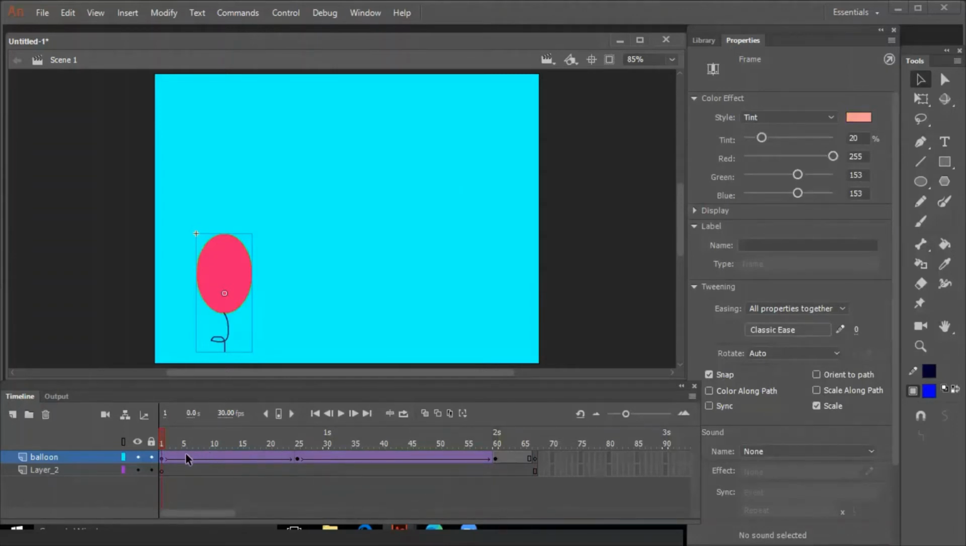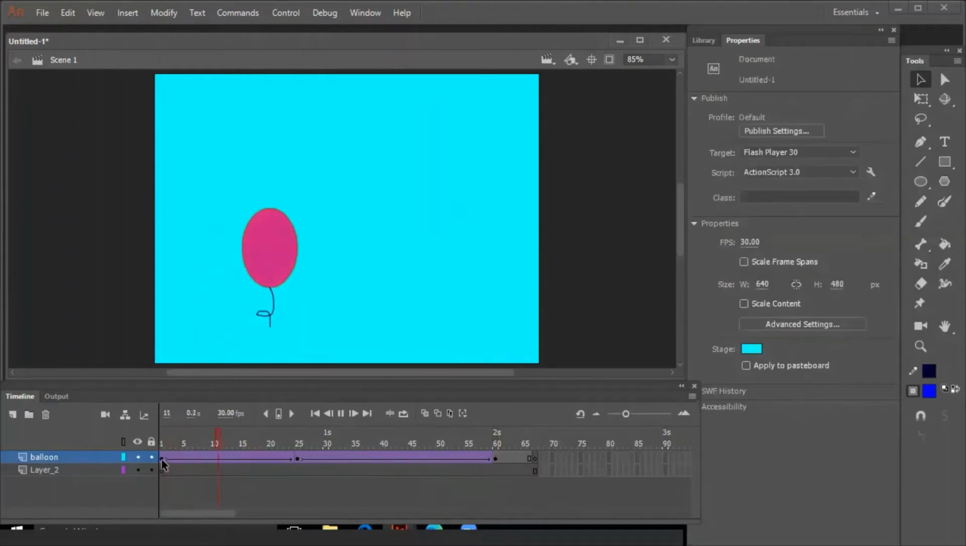The red marker in the timeline is the playhead. To display the complete animation of the movie, the playhead moves from left to right through the frames in the timeline, as you see in this animation.